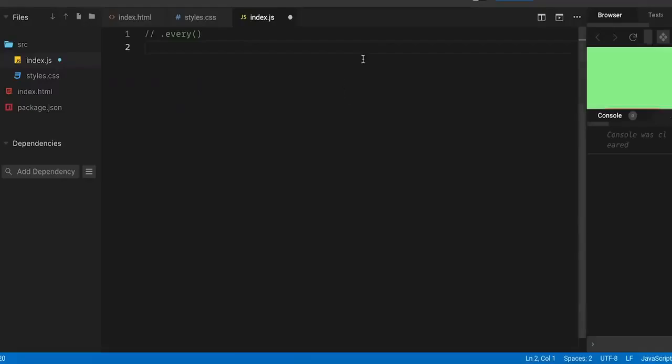In this next section, I want to talk to you about the every JavaScript method. Let's do it. The every JavaScript method tests whether all elements in the array pass the test implemented by the provided function. It returns a Boolean value. So what I mean by this is, if everything in our array matches a rule or a statement, return true. Otherwise, return false.